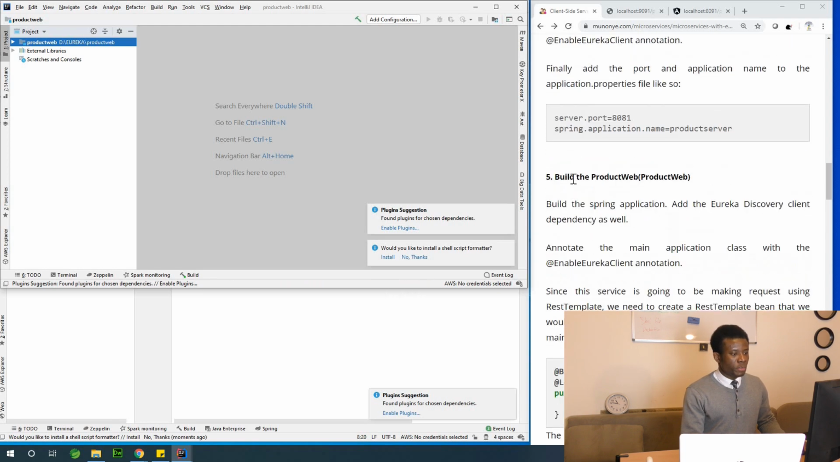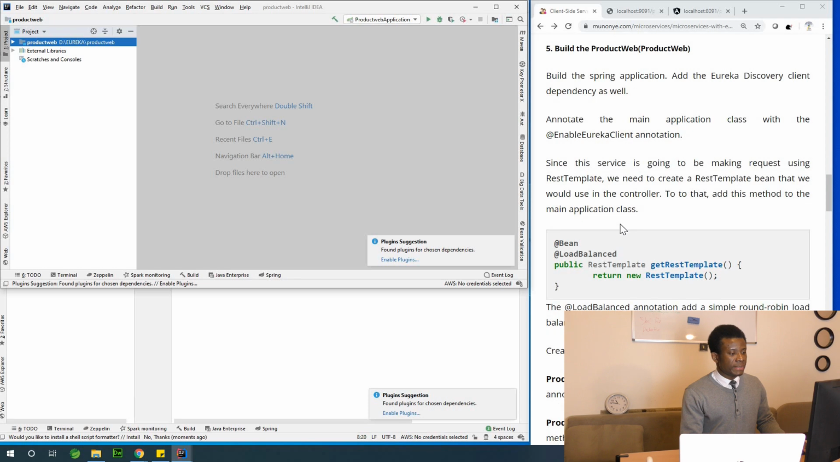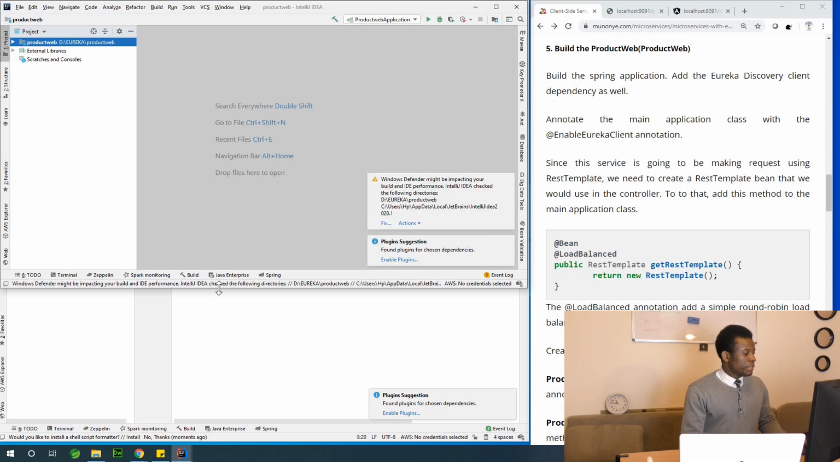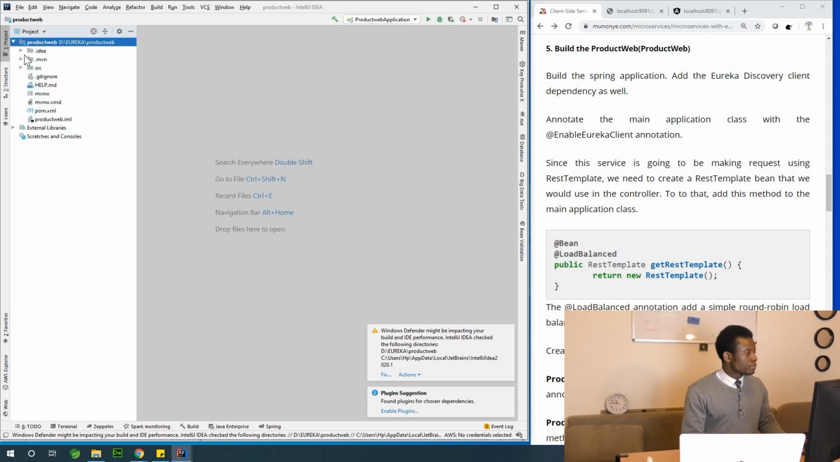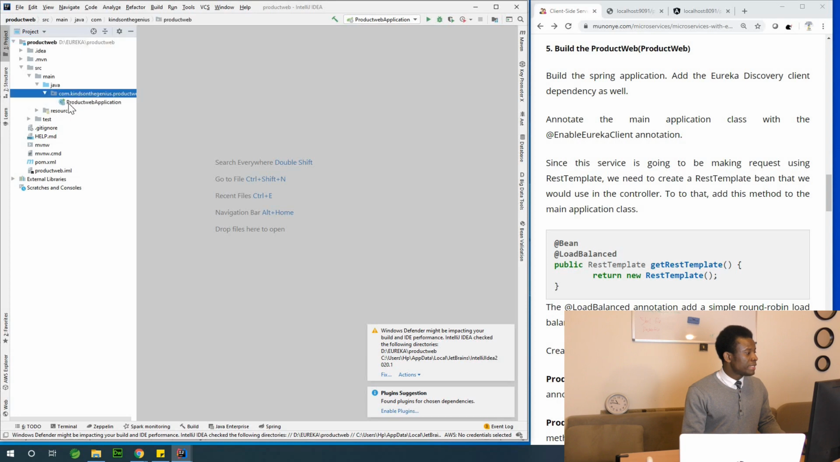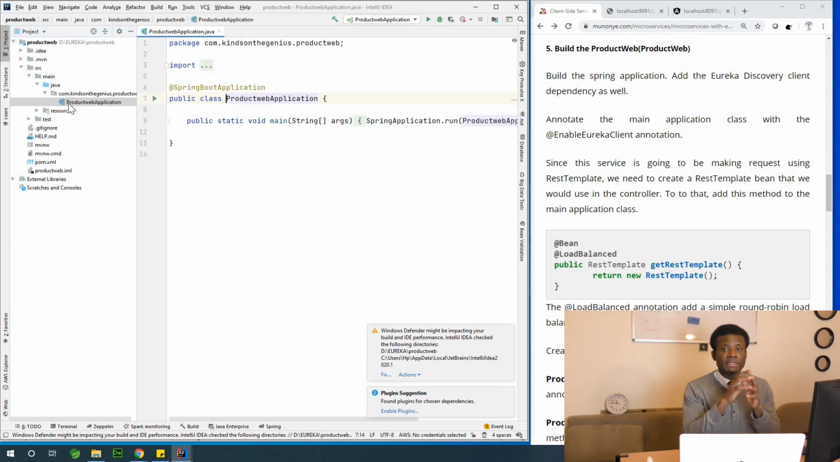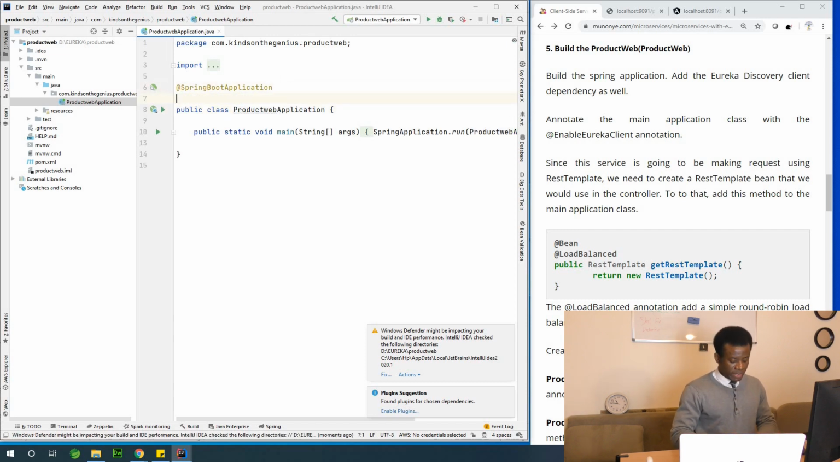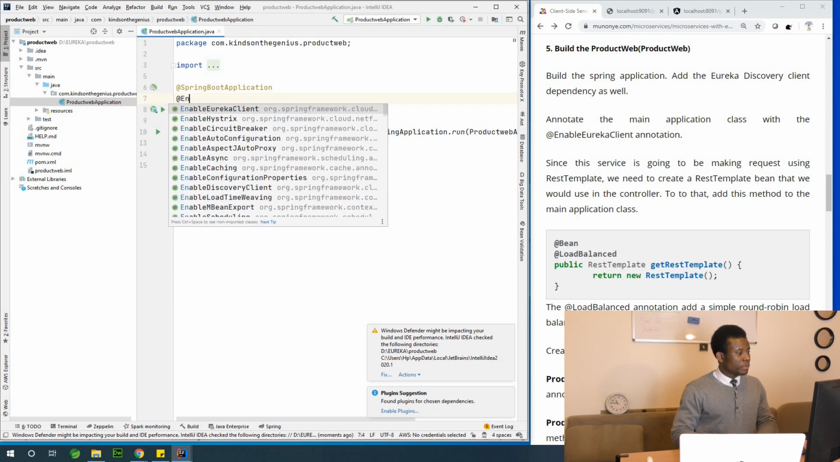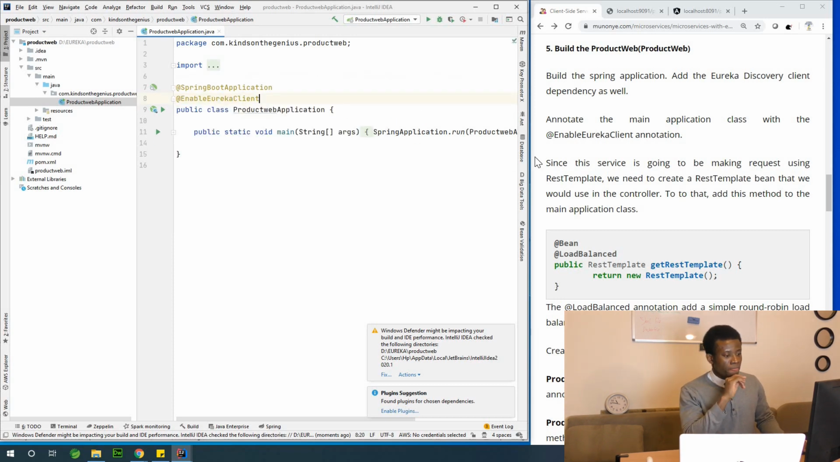So let me try to follow the procedure in this case. All right, so let me shift this one down a bit. The first thing I would like to do now is to go to src main java and open the base application class, and we're going to annotate it with @EnableEurekaClient, just like before, because there is also a Eureka client. Enable Eureka client, this is fine.